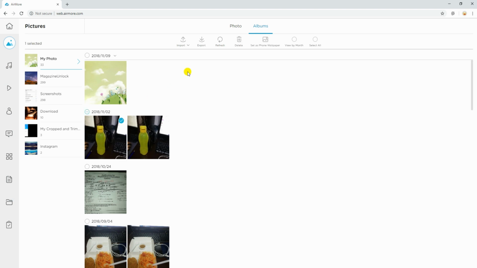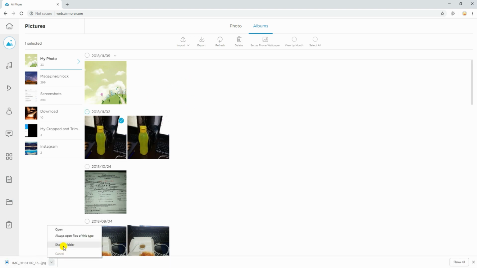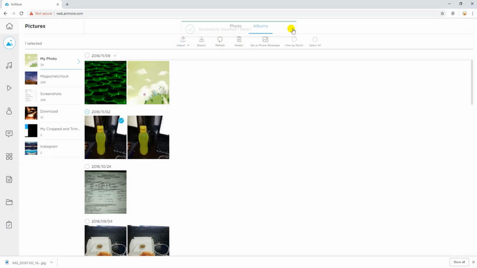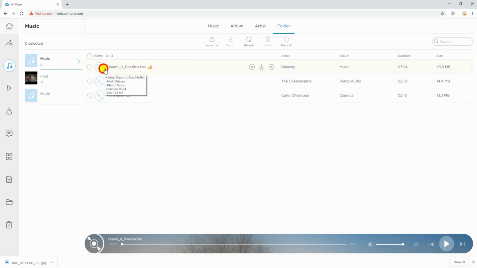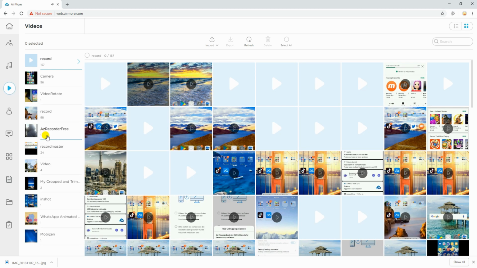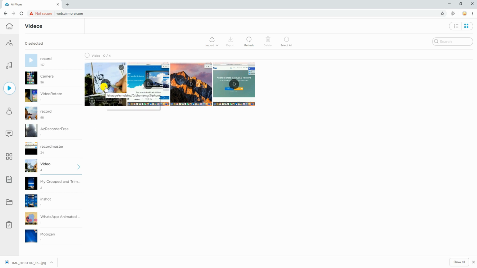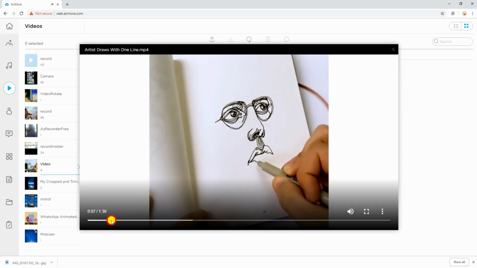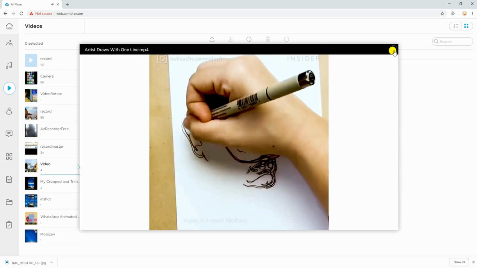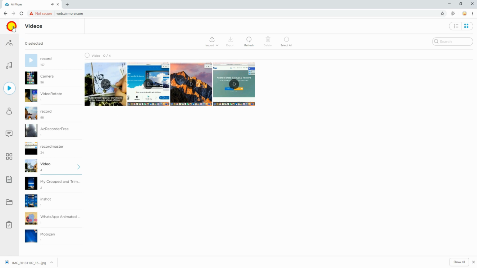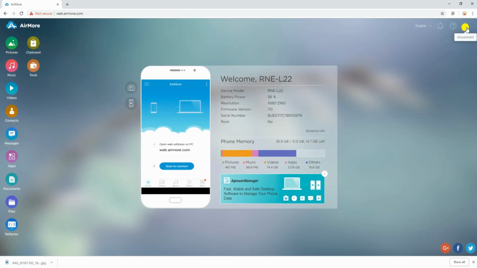Next, click on Pictures function. From here, you can import and export your photos. When you click on Music, you'll be able to play your audio clip on your PC. You can also stream videos by tapping this button. After that, go back to the main interface and click this button to disconnect.